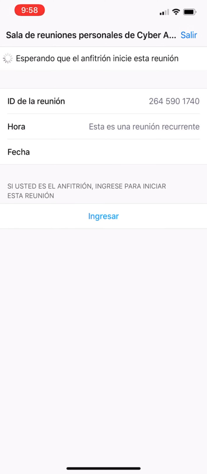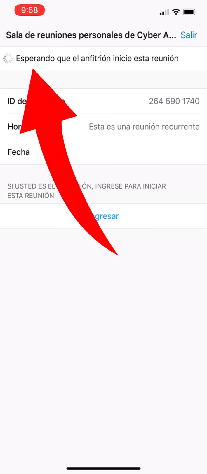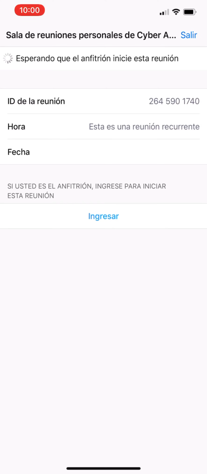I'd like you to center your attention at the top. Here it says we're waiting for the host to start the meeting. This means we arrived earlier than the host, and that's okay. We can wait for the host to start the meeting. Let's now see how it looks when the host enters the conference room and starts the meeting.